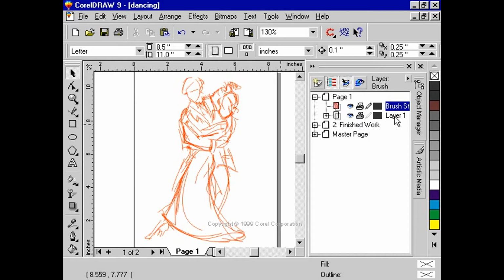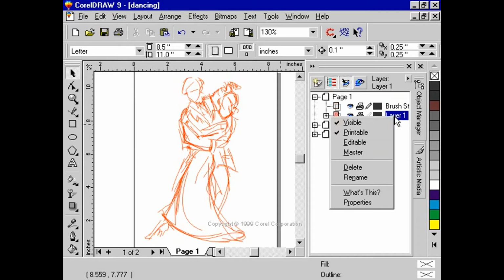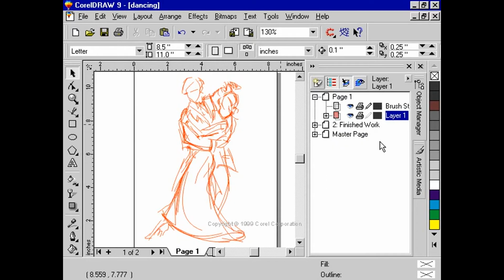We do not want to harm the first layer by accidentally modifying it, so right-click on Layer 1 and select Editable. This will prevent us from changing the layer. We can also make the layer invisible, but we will save that for later. Select the second layer.